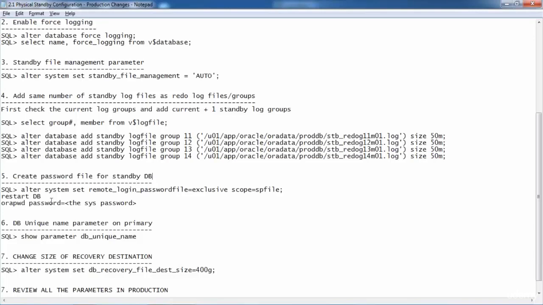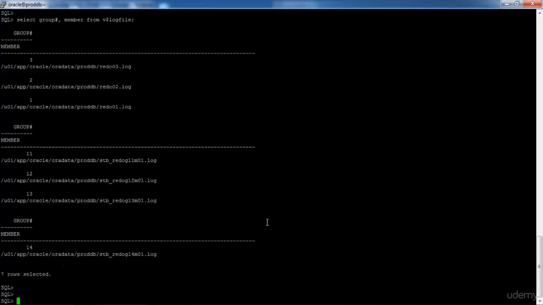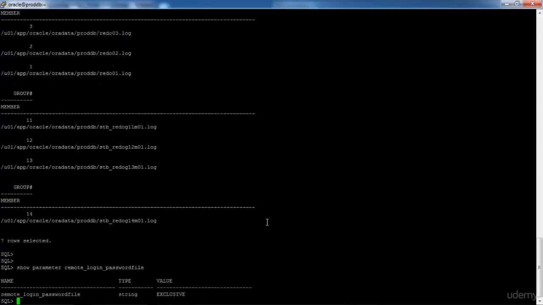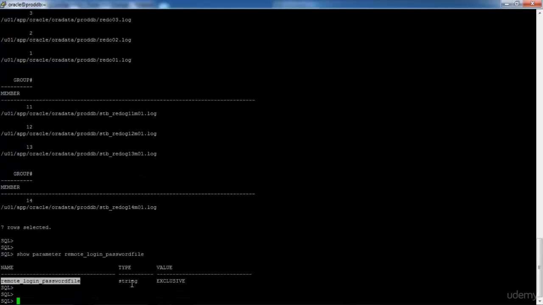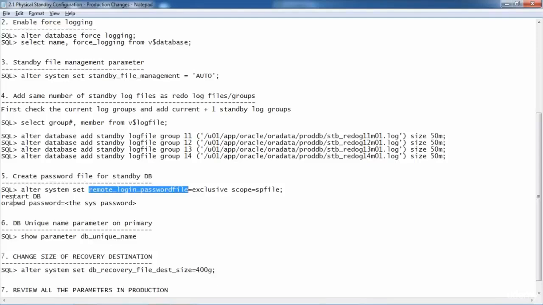Now, before creating the password file, we need to check whether the parameter remote_login_passwordfile is set to exclusive or not. First, let us check this parameter, and if it is not set to exclusive, then we will use the command alter system set to change the parameter. Show parameter remote_login_passwordfile. We see that this parameter is already in exclusive mode. We don't need to change this parameter. And in case you change this parameter, remember you need to restart your database.